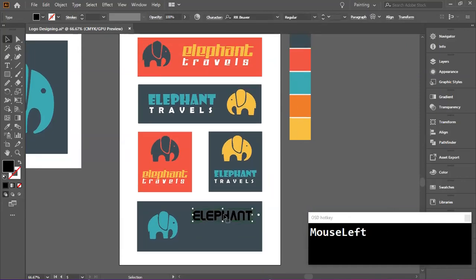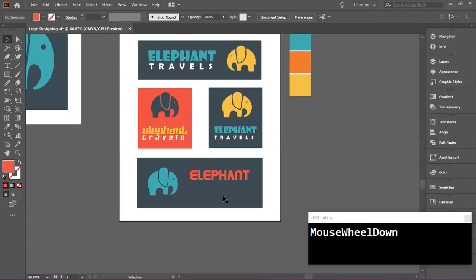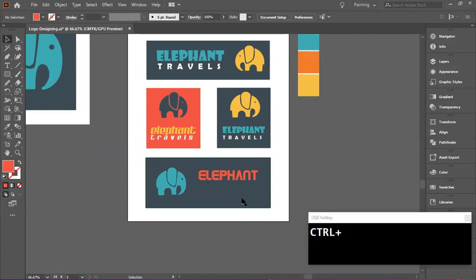So now I'll be giving a proper color to this text right here. So it is similar to giving color to a shape. So I'll be using, I'll select this color maybe, this. This looks pretty good. Place it right here. Then I'll be making another text for the travels part.